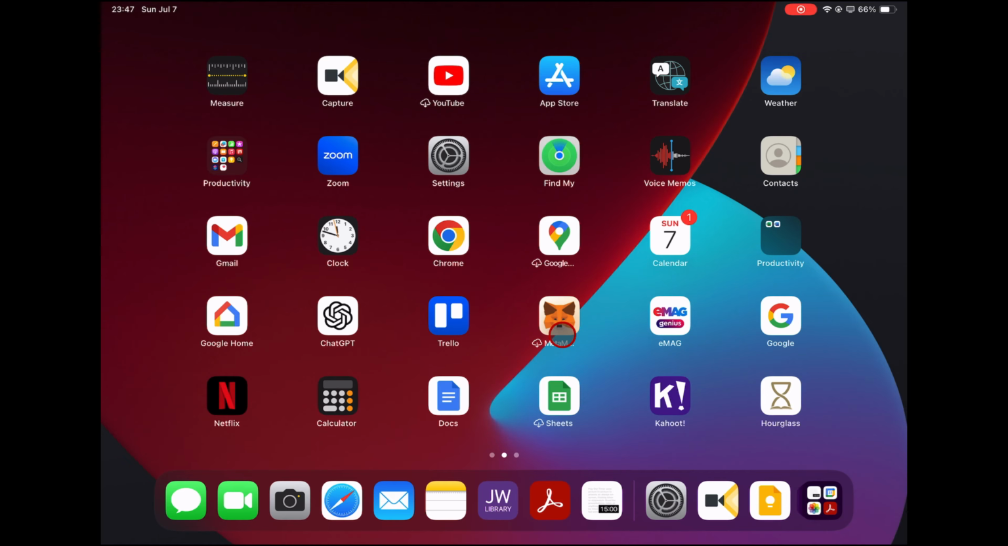We're going to show you how to install Affinity on your iPad. Affinity offers powerful design and photo editing tools that are perfect for creatives on the go.